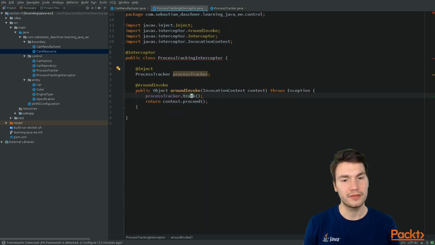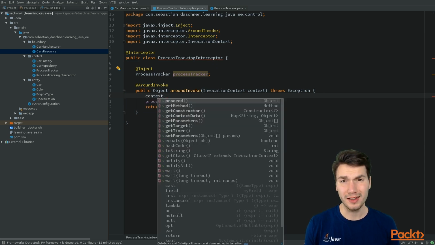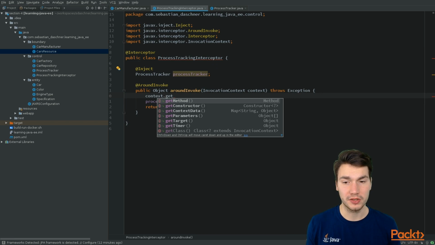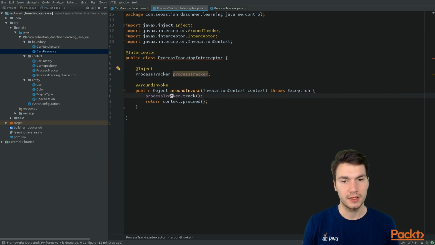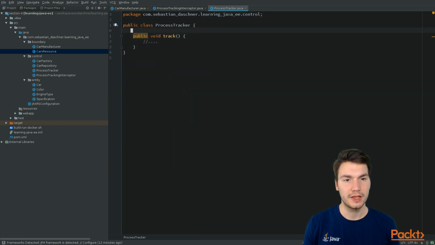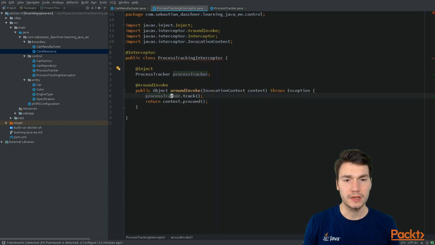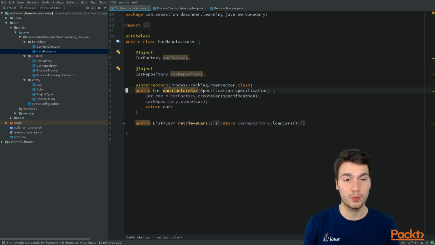And now we have the information that the method has been called, and we could also use the context object to get some more information about the invocation. For example, the arguments on which this method has been called and so on and so forth. And this is how we can intercept some logic in our application without binding that too much to our business code. So only this annotation controls whether the interceptor is called or not, and this is not tightly bound into our business logic here.